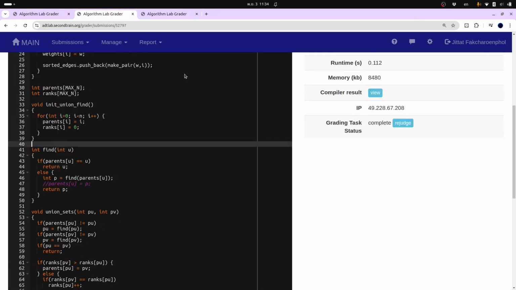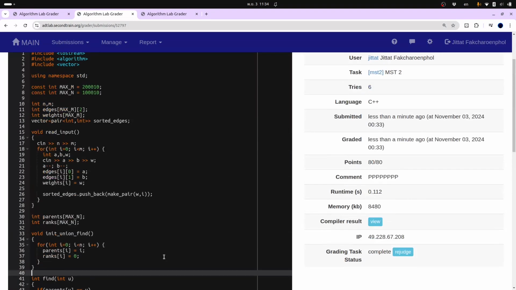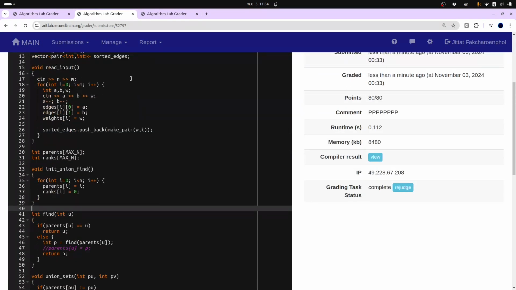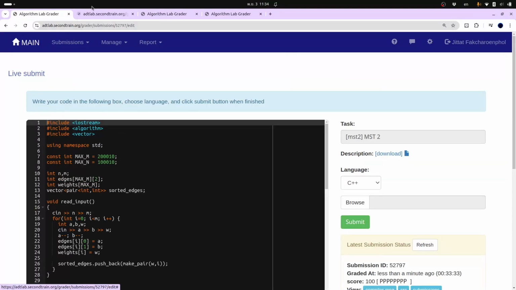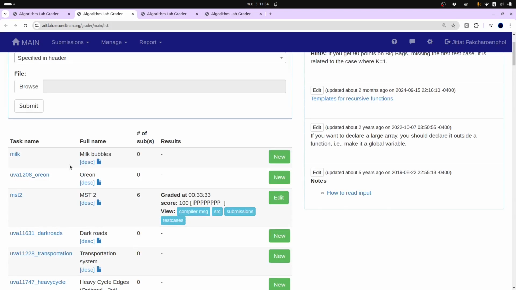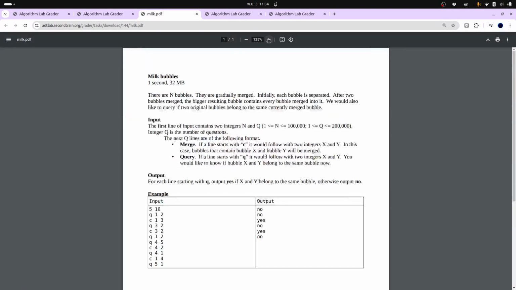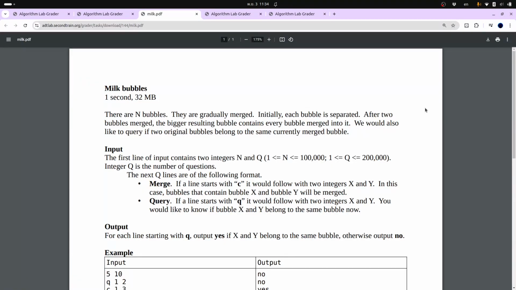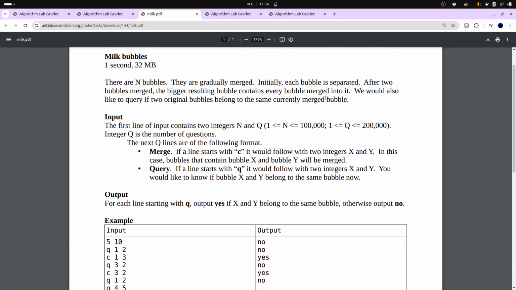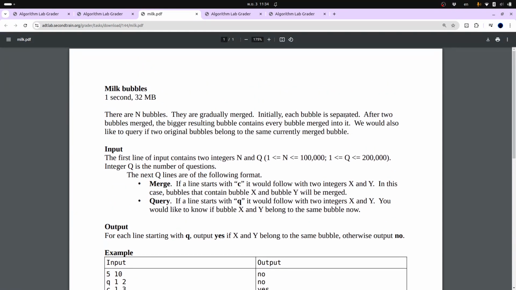All right. Now that you have a union find data structure here, I'm going to provide you with the code. Let's look at the tasks that you have to do. The first one is milk bubbles. It asks you to implement a union find data structure. It doesn't ask you to implement minimum spanning tree at all. So you need to take the union find data structure out of the code that we have and implement it so that you can complete this task.